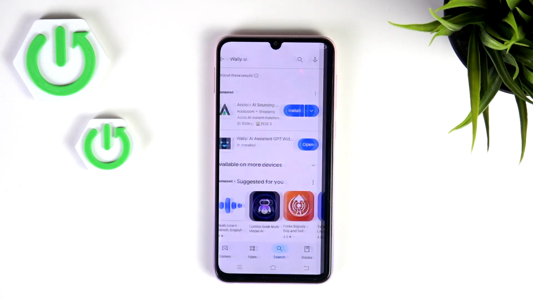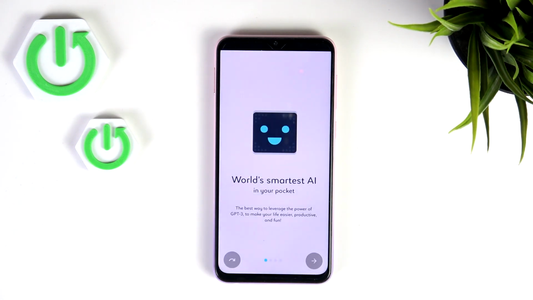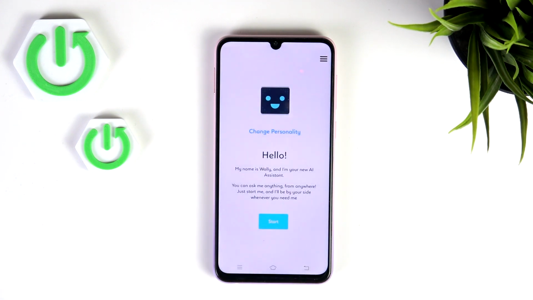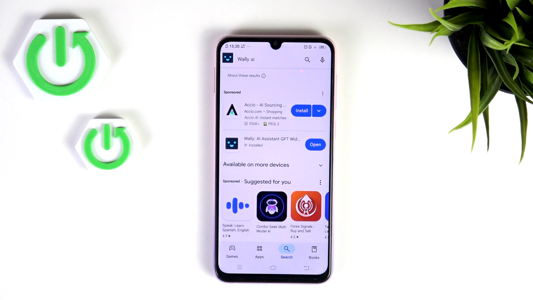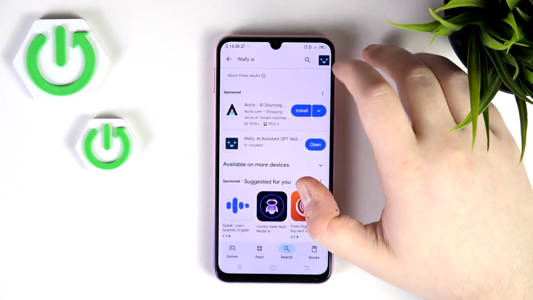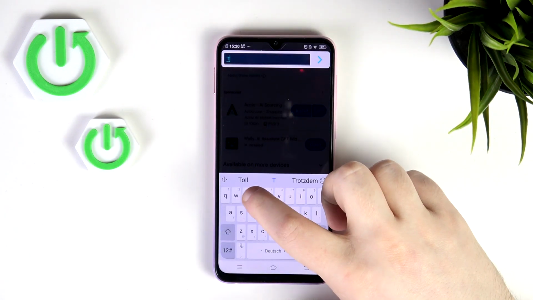Now you can click open. Then click on this button to skip introduction and click not now. Then click start. And as you can see right here, there is my ChatGPT widget and I can open him and I can tell him to do something.